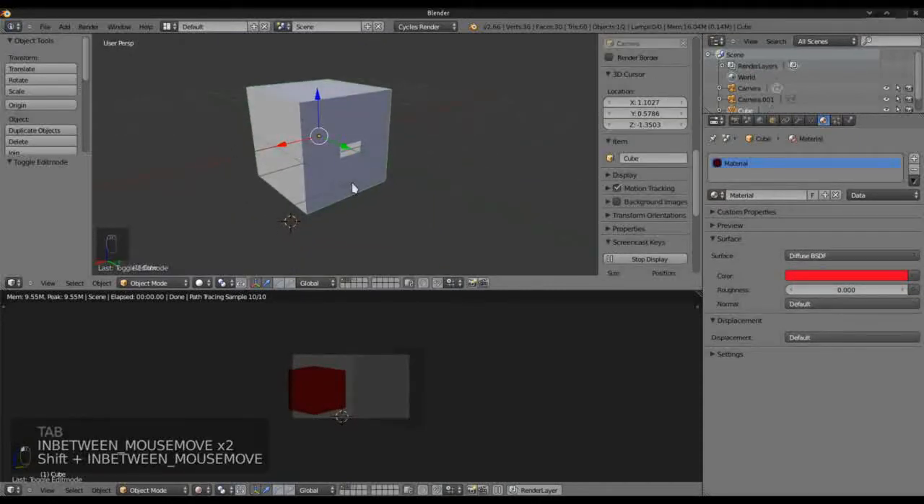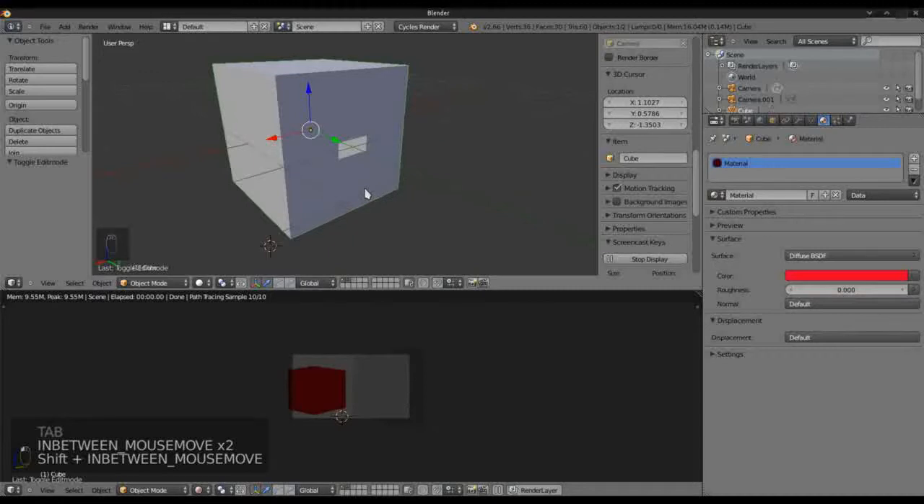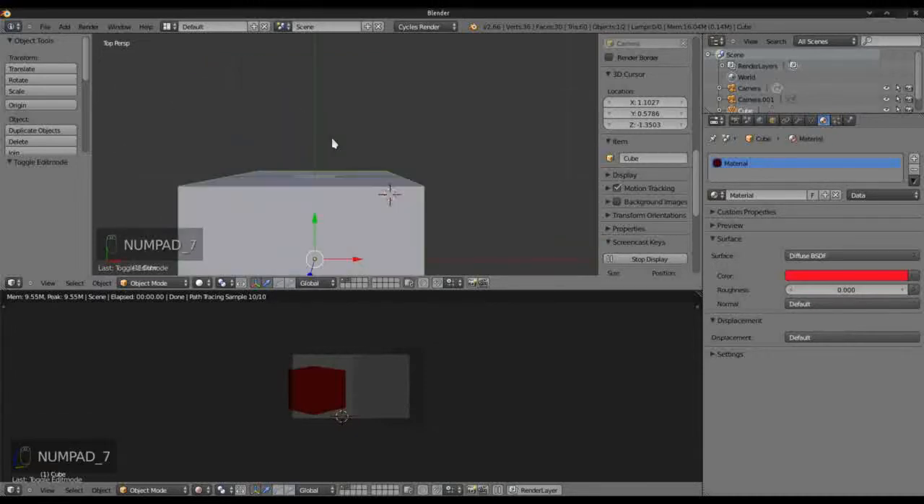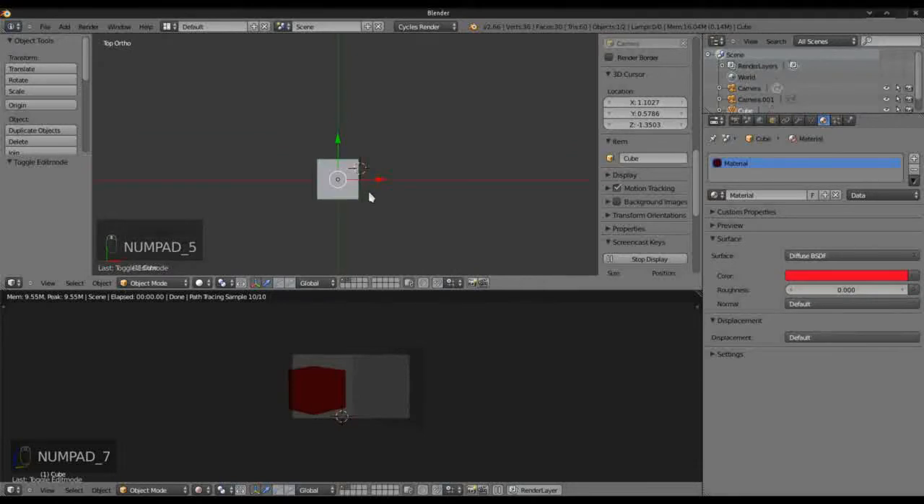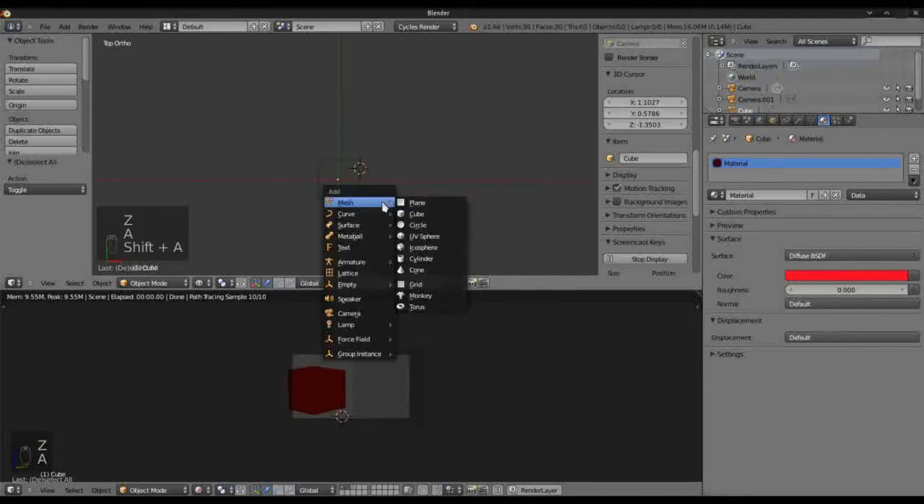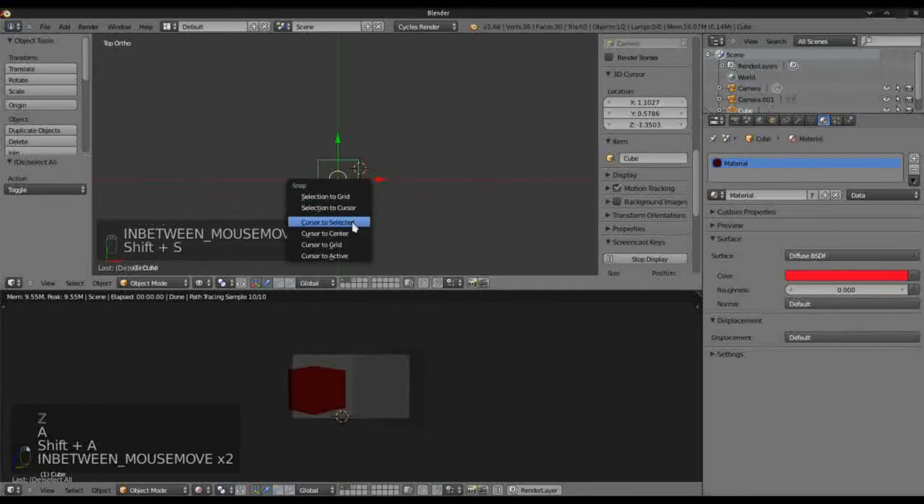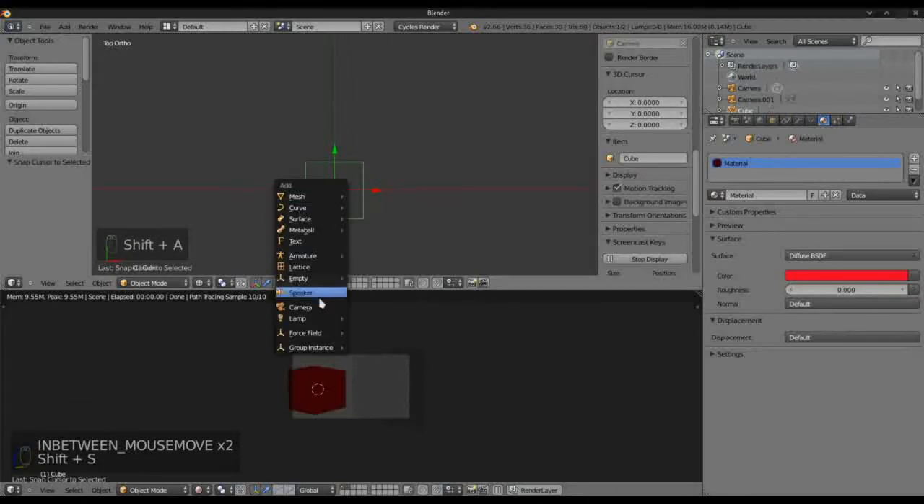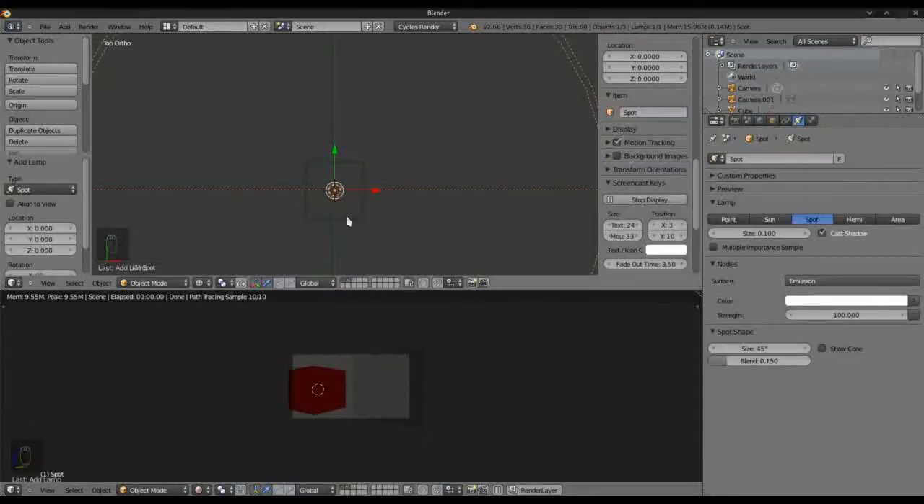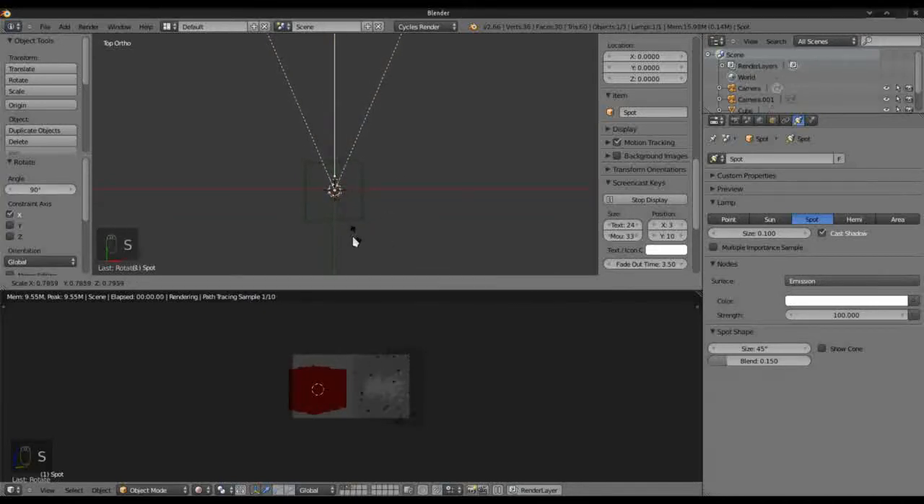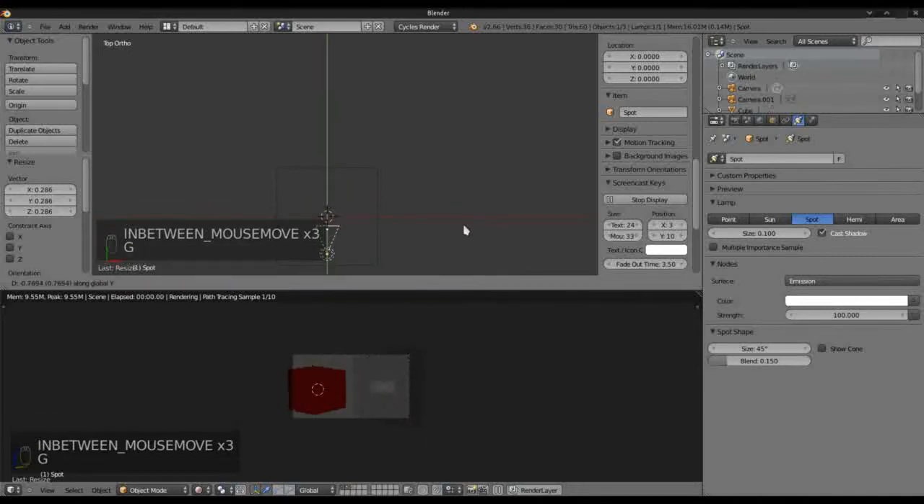Now the next thing that we will want to do is to add a light, the spotlight, as we did before. So I'm going to now do that. Let me just bring the cursor to the center there, and I'm going to add the spotlight. I'm going to rotate it around the x-axis 90 degrees. I'm going to scale it all the way down. I'm then going to grab it along the y-axis, keep it on the y-axis so it's in the center.